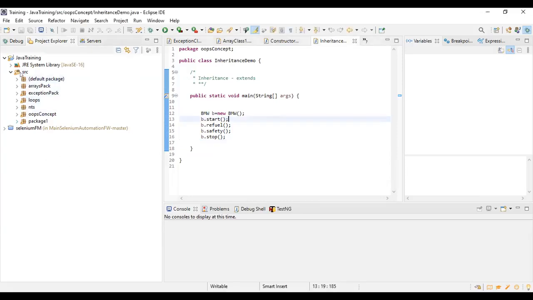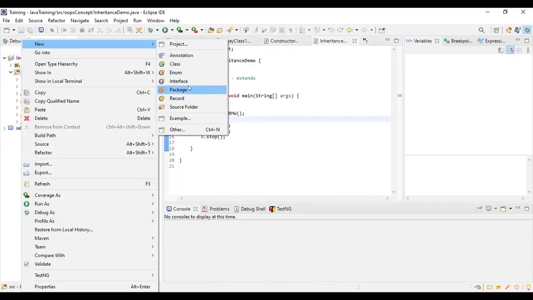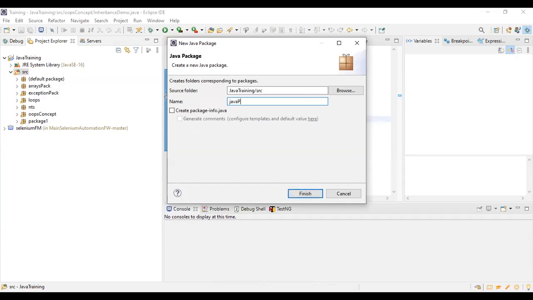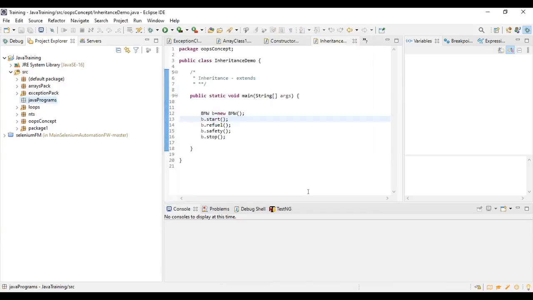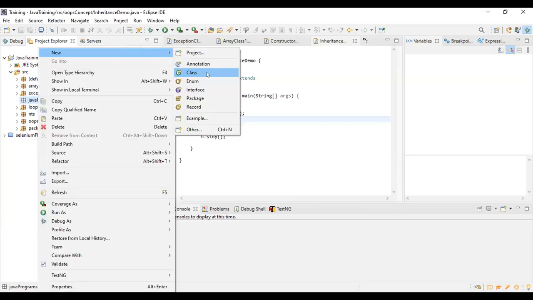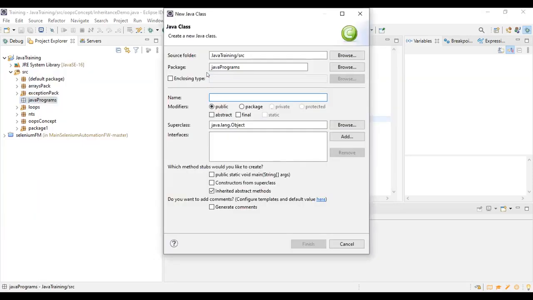So today we are going to see some Java basics programs. Let me create one package called Java programs. I'll create one class. Let's say we'll take input from the user and then print whatever the user has entered. So I'll create a class called InputFromUser. We'll take a main.